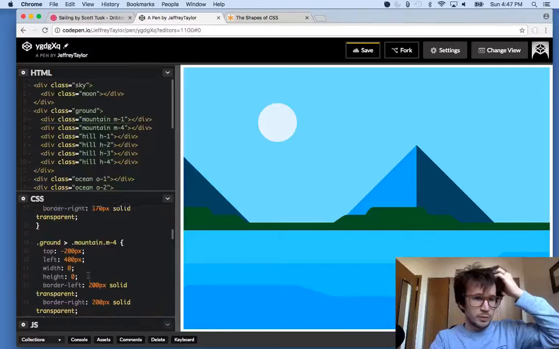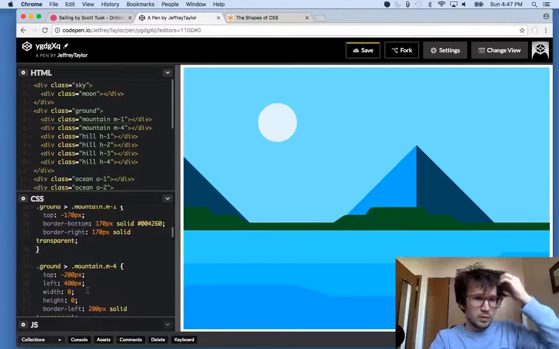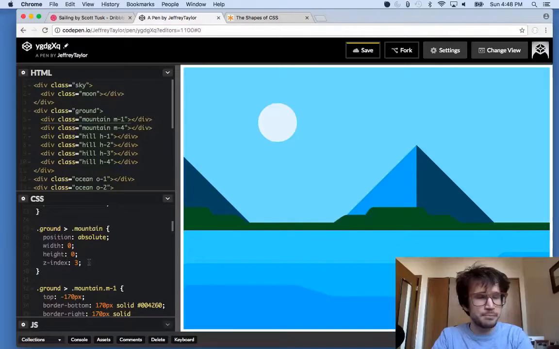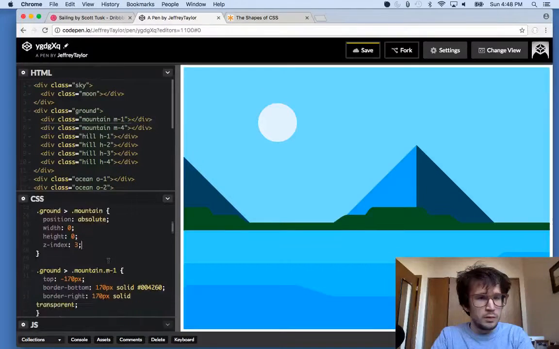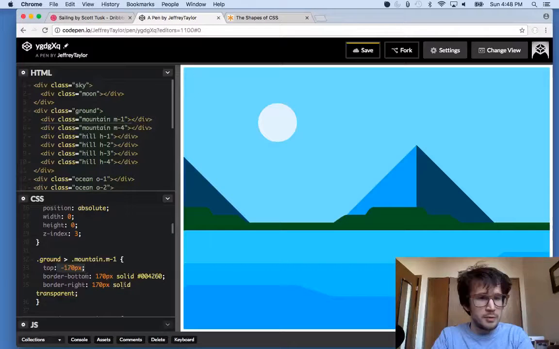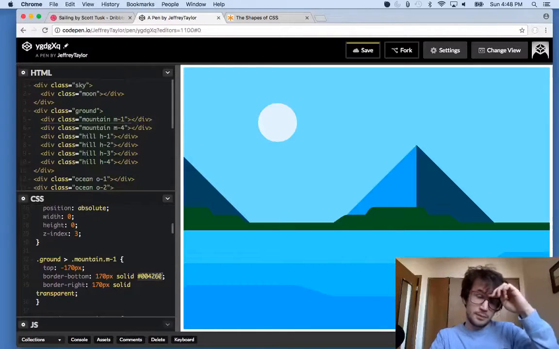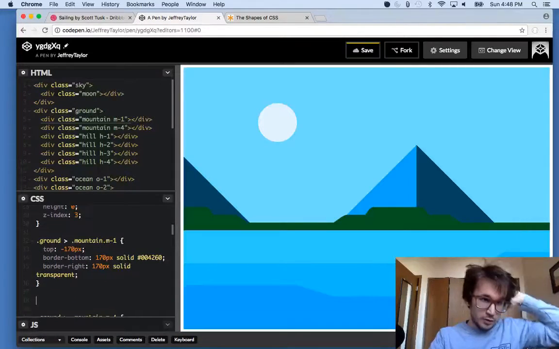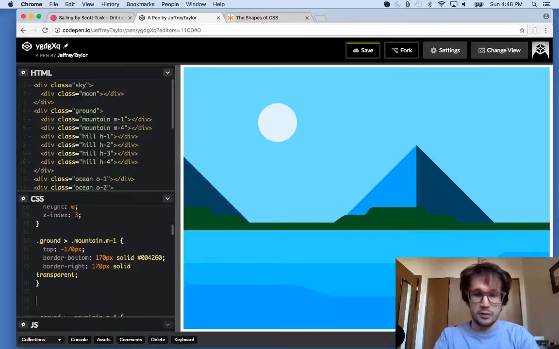How can I fix this? Well, I don't need these anymore because I set that on mountain. I definitely need the top for each mountain. And you're right, I only should have to set these guys, and optionally the color. But most of the colors will be this color here. You're definitely right. Let's try a couple more and see if we can't fix this.